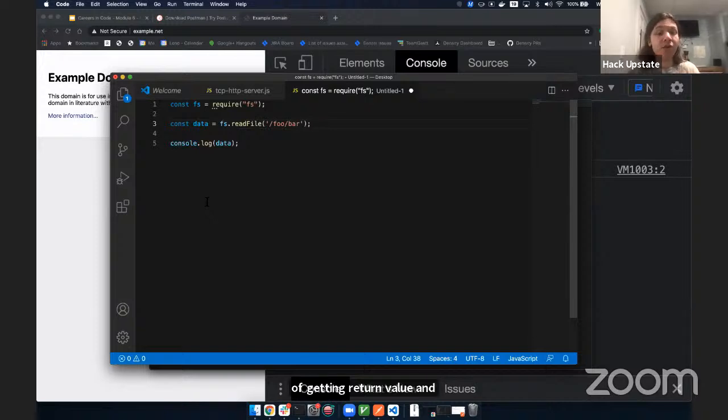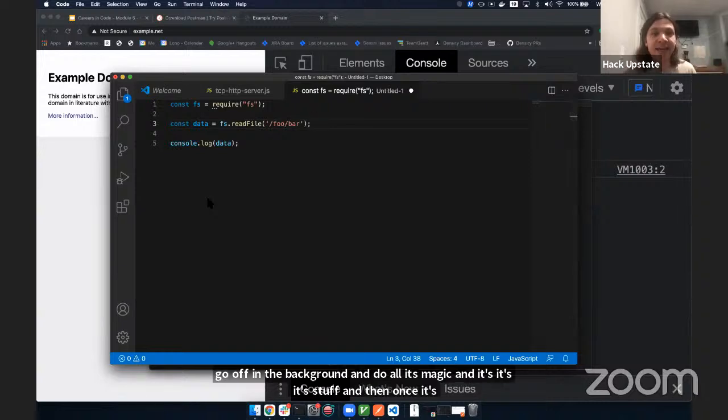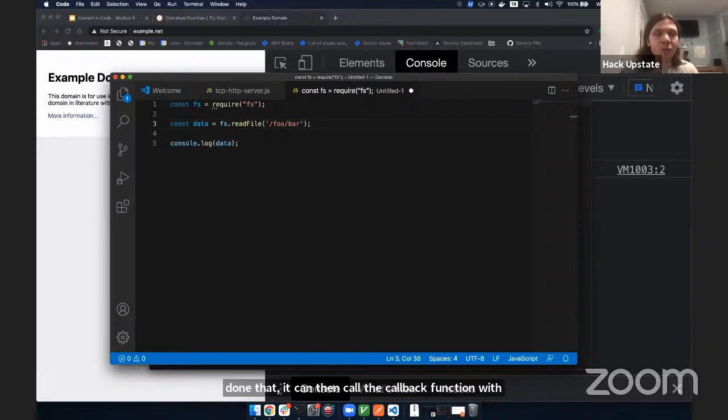And really the reason there is that if you are able to do a callback, you're able to call that function, and then the function can go off in the background and do all its magic and its stuff. And then once it's done that, it can then call the callback function with the data. And because you don't have to return something immediately, the callback can fire later on, and then code later on in the file can run.